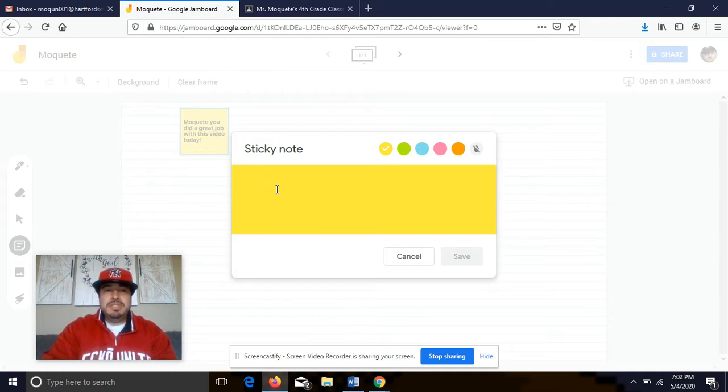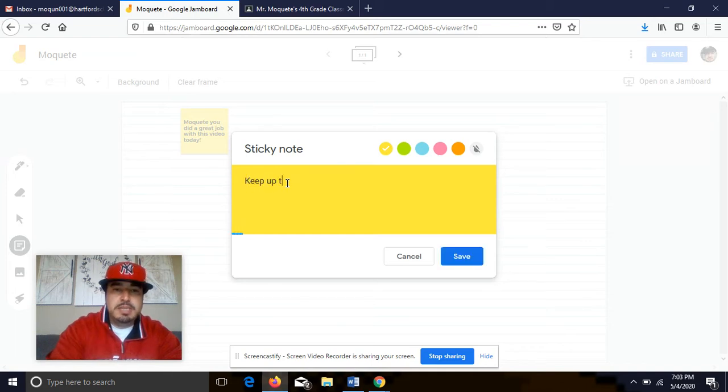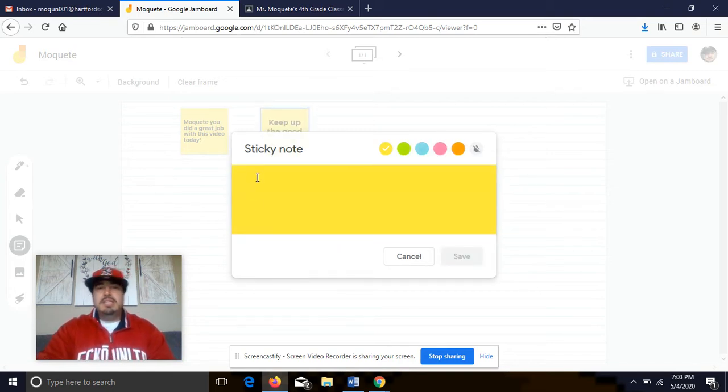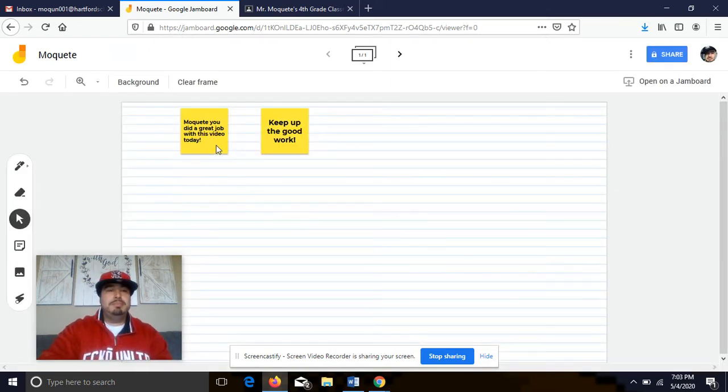Now, for some students, I needed more than one sticky note because I had feedback for iReady, I had feedback for Zern, for Google Classroom. So I needed another sticky note. So what I do is I'll type in my feedback on this sticky note. And then I click save. Now let's say I was done with all the feedback. I would hit cancel. And so now I'm back on my jam and I see these sticky notes here.